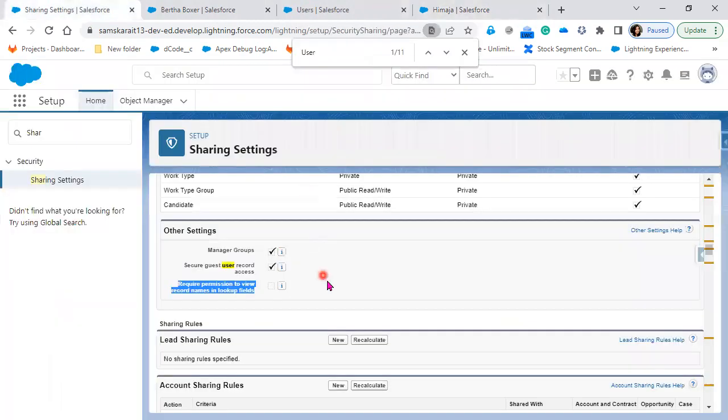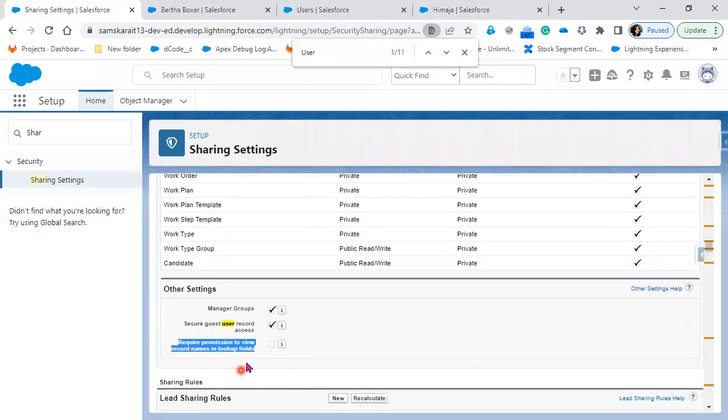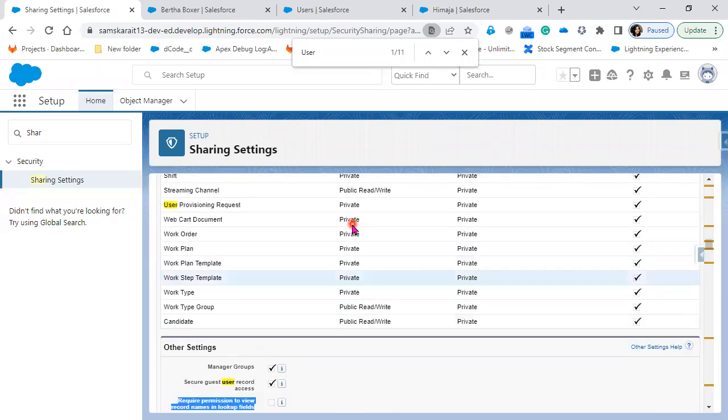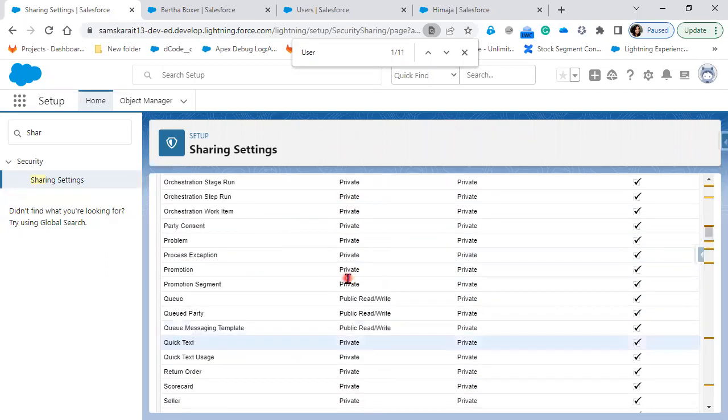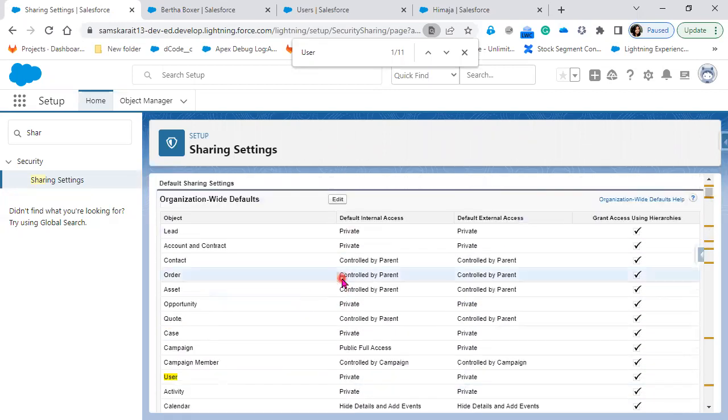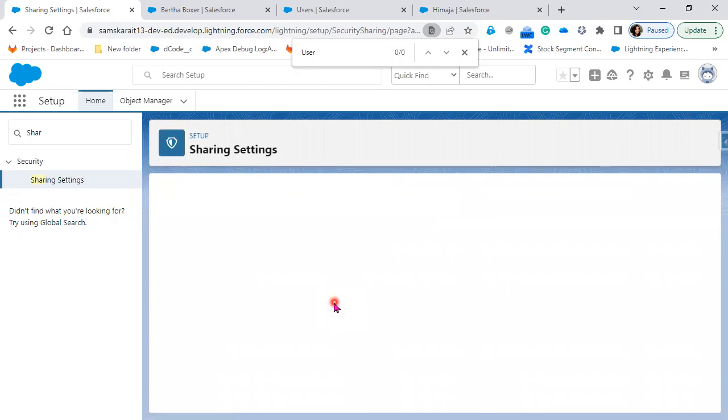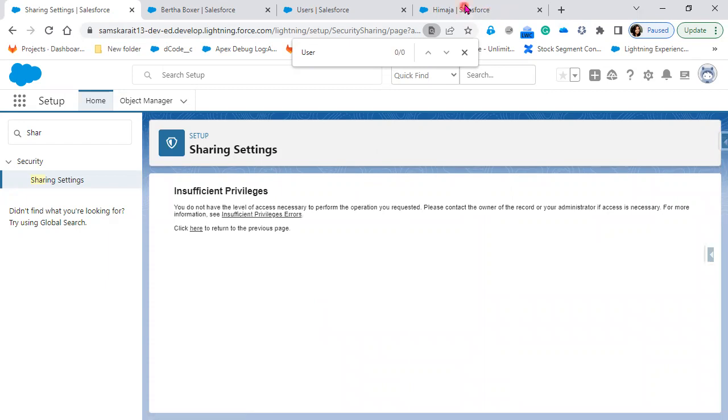If the user is private and this is enabled, they cannot see. If the user is public read or public read write and this is enabled, they can see that, because it says it is public. Now let me update that. Click on edit.